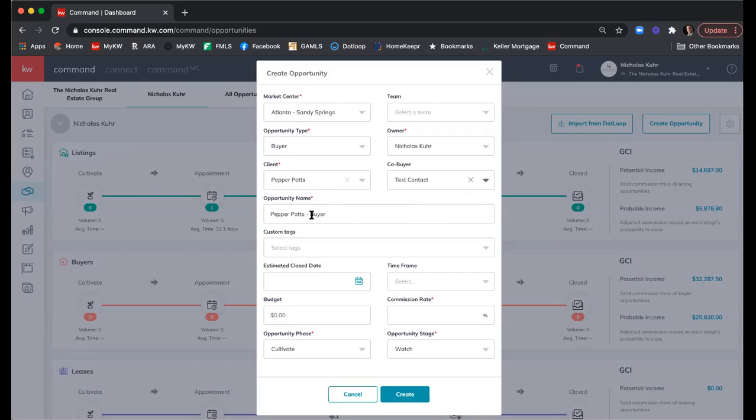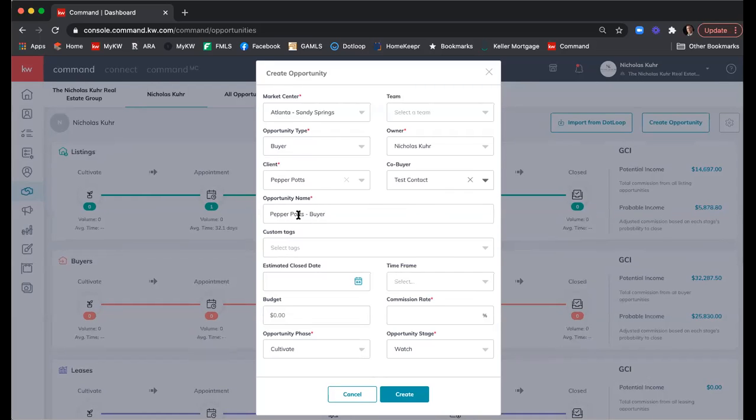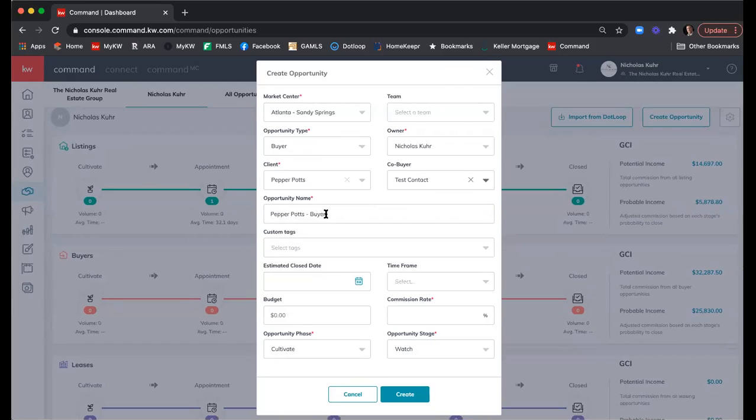So we have our opportunity name. It's going to default to the first client's name dash buyer, which is fine at first. But one thing you do want to keep in mind is that for the MCA office, it's best if you include the property name dash client's name dash buyer or seller. So since we're working with a buyer, we don't have a property address yet. So it's fine that you leave it as this. But as soon as you go under contract, it is important that you update that opportunity name to whatever the property address is. So click 234 Main Street dash Pepper Potts dash buyer.